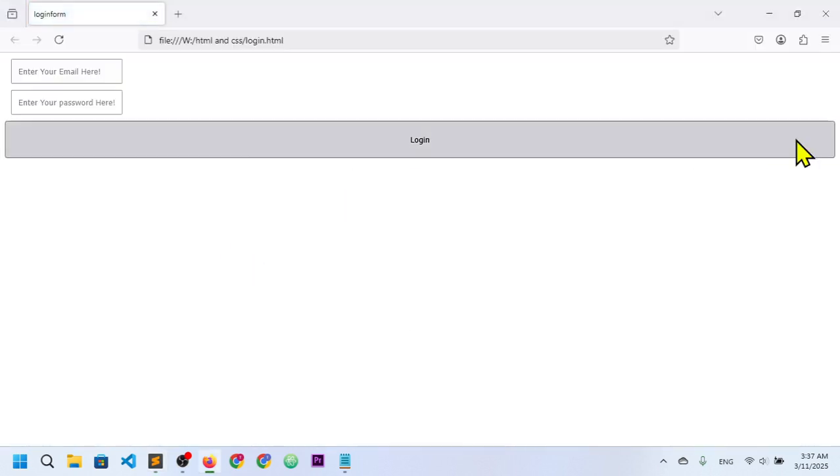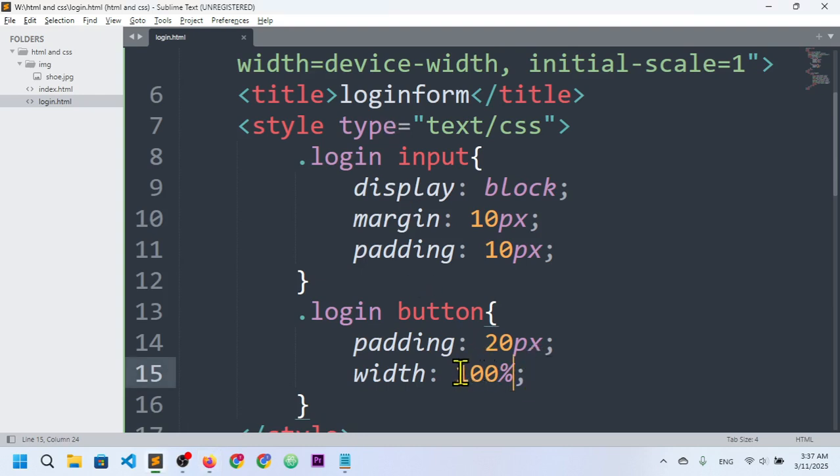Refresh, now you can see it takes full width, right? Okay, and you can actually give here, let's say, 200 pixel. Refresh. Okay, so here we have a nice login button.